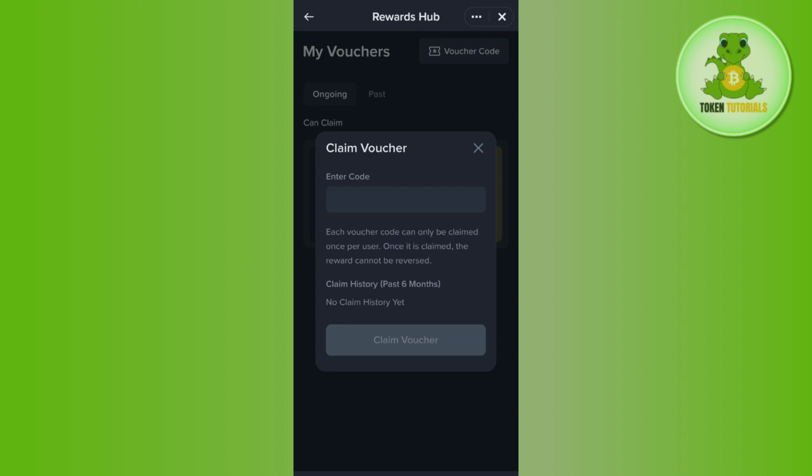Now, each voucher code can only be claimed once per user, and once it is claimed, the reward cannot be reversed, and you can also view the claim history for the past 6 months here. So this is how you can redeem your gift card or your voucher codes here in Binance.